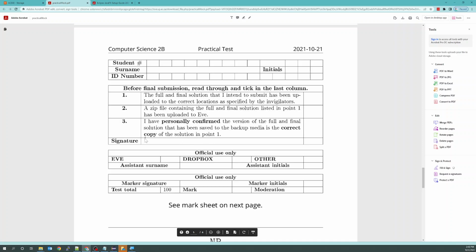Then an assistant is going to come to you. The assistant will check that you've uploaded to Eve and check that you've kept the Dropbox link open. So do not waste our time by putting up your hand and then still needing to open things up. Have it open, ready, and confirm with the assistant. The assistant will then write down their details and confirm that you have officially submitted.